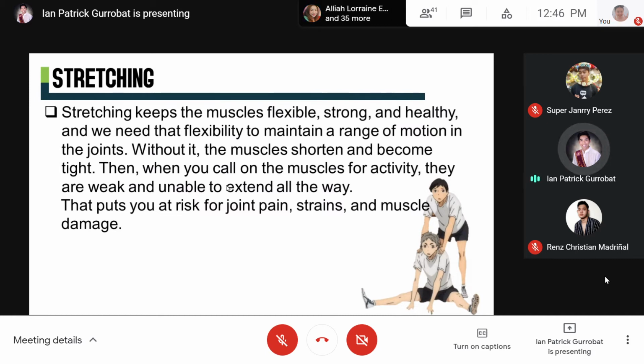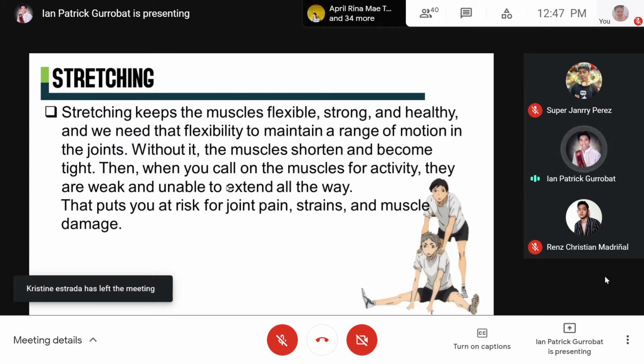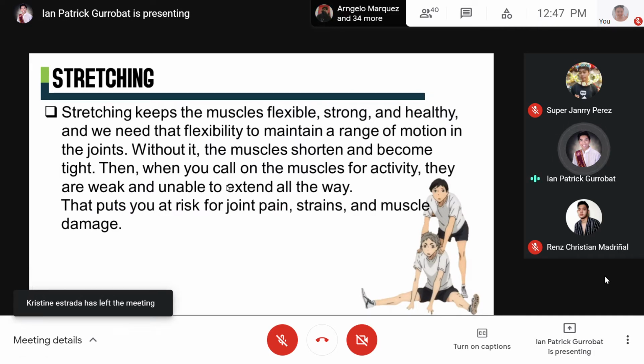And we need that flexibility to maintain a range of motion in the joints. Without it, the muscles shorten and become tight. Then, when you call on the muscles for activity, they are weak and unable to extend all the way. That puts you at risk for joint pain, strain, or muscle damage.